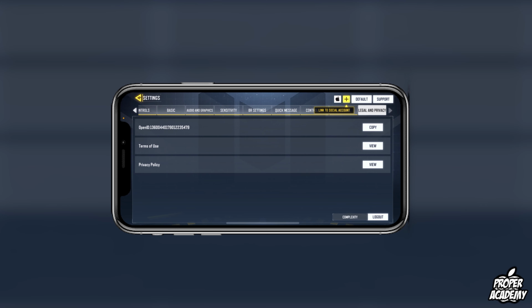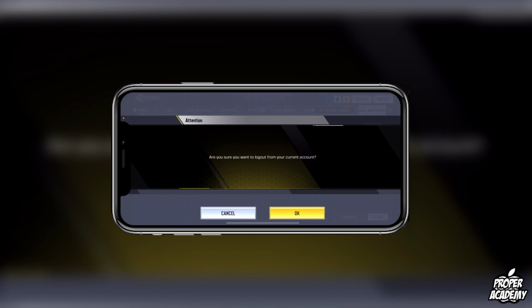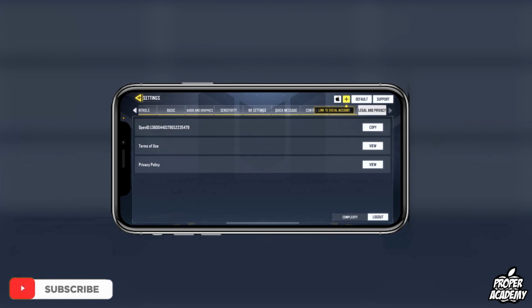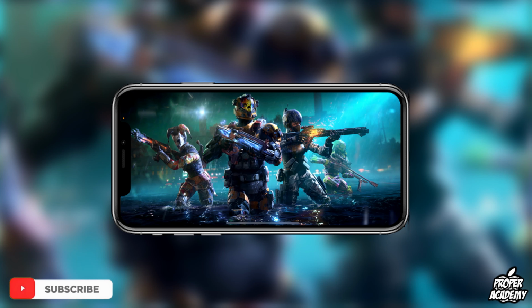All you have to do is click on log out, and then it will ask you if you want to confirm, so just click on OK, and then that will log you out of your account. You can then create a new one or log into a different account right here.